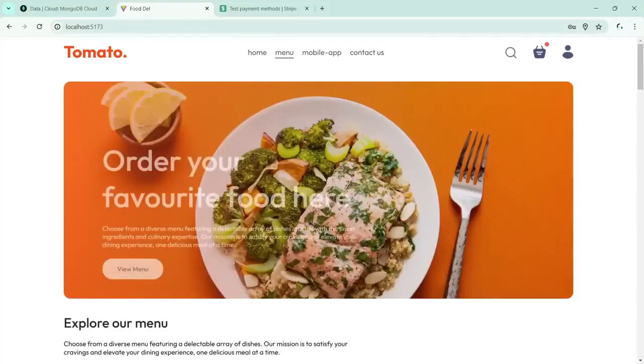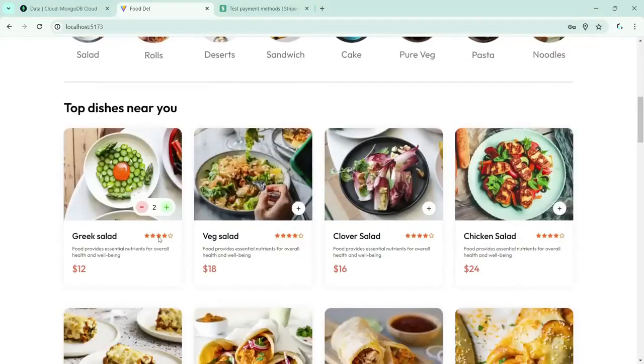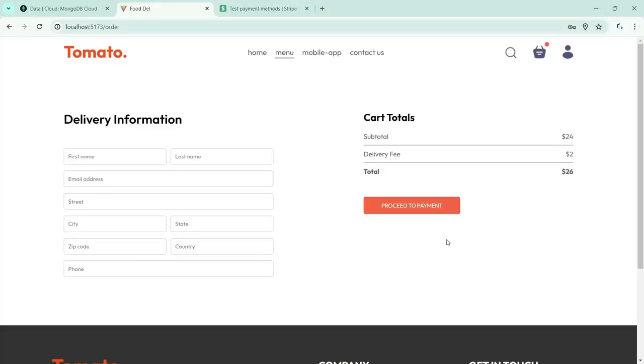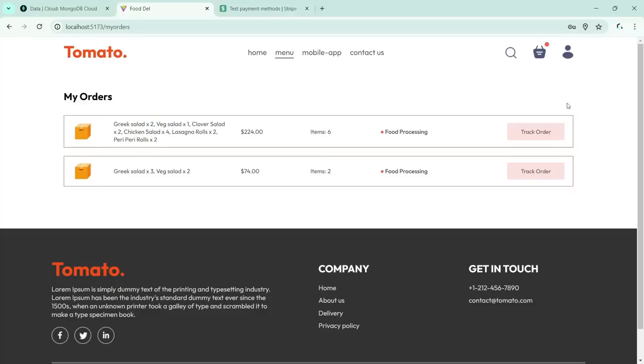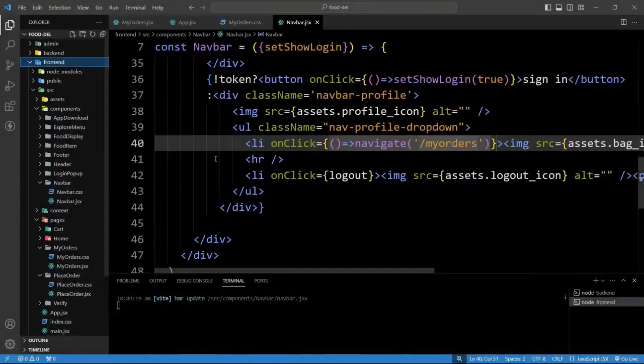So here we have completed the front end part, where we have added the feature for add to cart. Then you can see the product in the cart page. Then we can click on proceed to checkout and place the order. So we have set up the payment gateway, and after completing the payment, our order will be displayed on this my orders page. After that, let's come back to the VS Code editor, and you have to remember one thing.